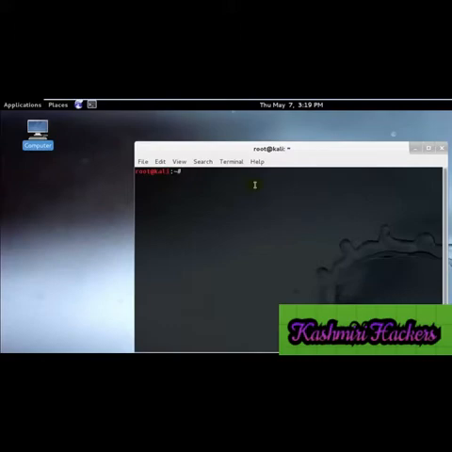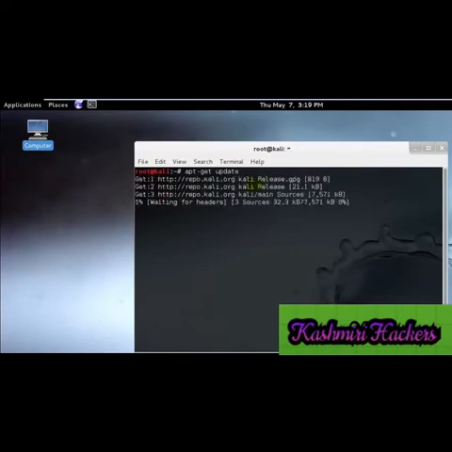We can straight away type whatever we want and it will directly run through root. So I need to go ahead and get the update, so I'll just type apt-get update, that means aptitude get update. It will go ahead and check all the updates that it has, connect to its web server, and give me back the result whether there are any updates or not.